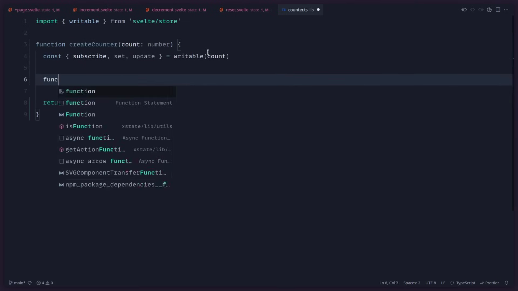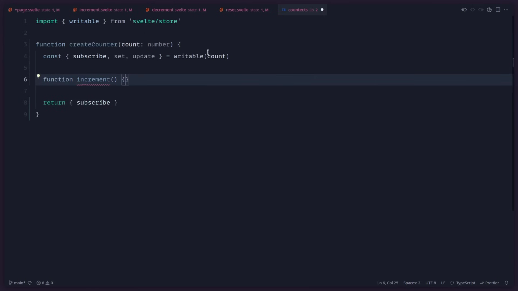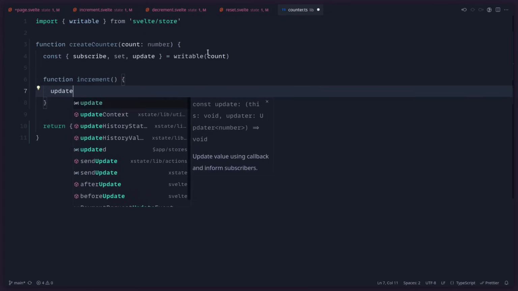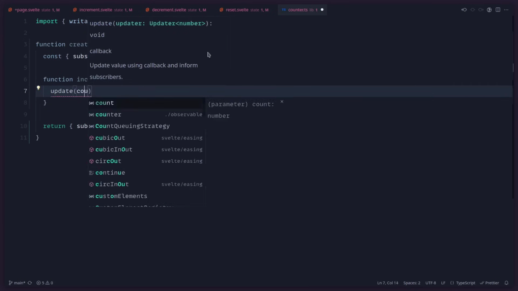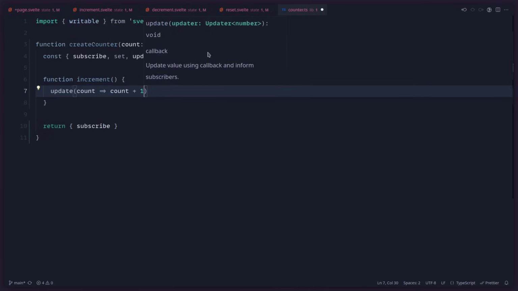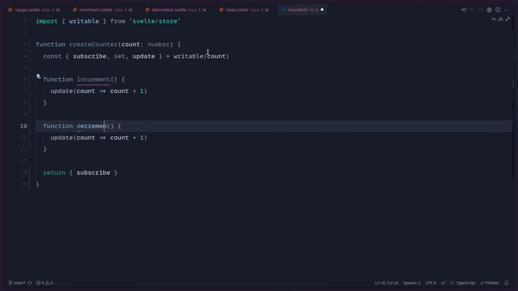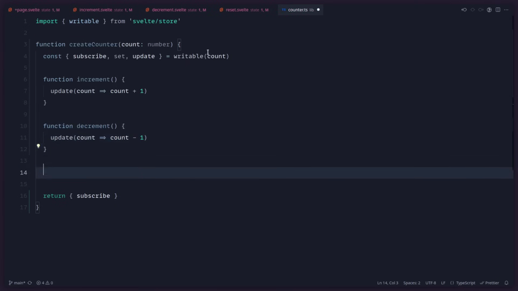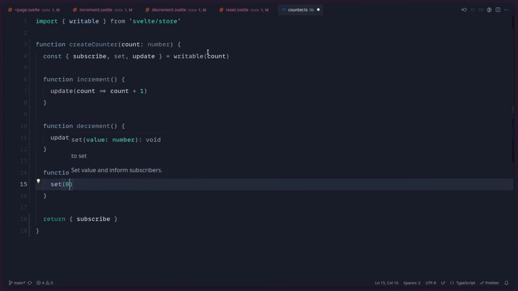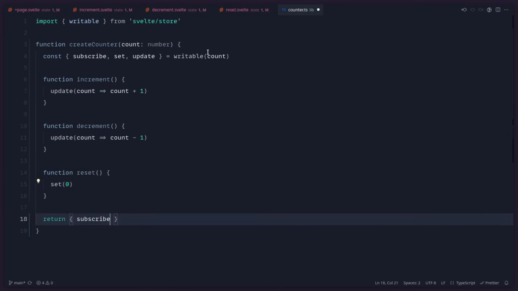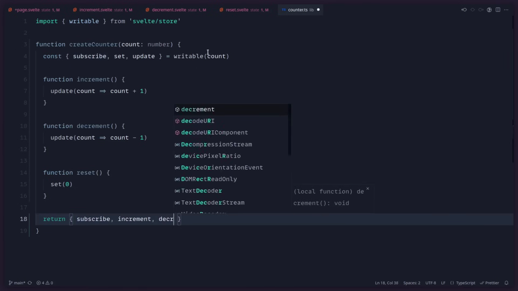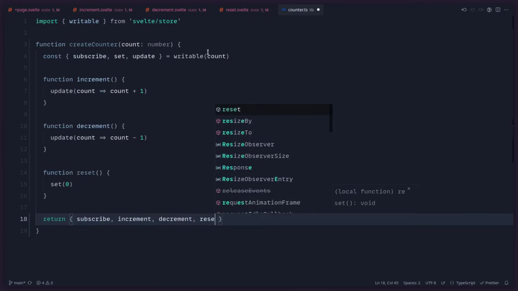So let's go here, and we can say function increment. And remember, because you're inside of a JavaScript module, you can't use the sugar syntax. You have to say update, and say count plus 1. So let's just copy over this function. We can name it decrement. We can say minus, and then we also have a reset function. So we can say set to 0. And this is how simple this is. So you can do really anything. And now we just need to return it. So we return the subscribe so you can get the value, right? And then we return the other methods, increment, decrement, and reset.